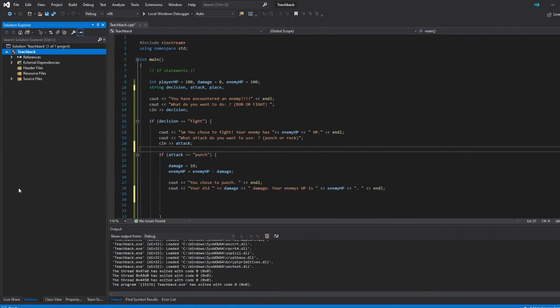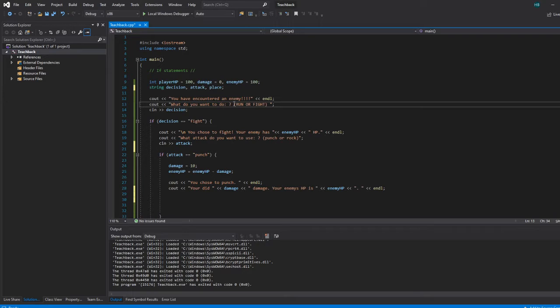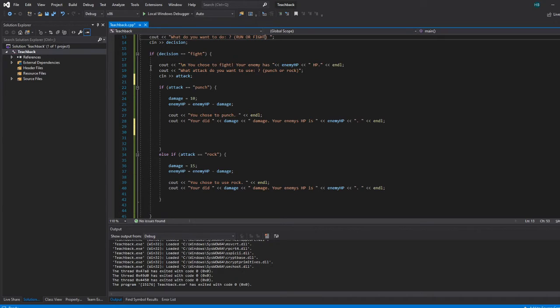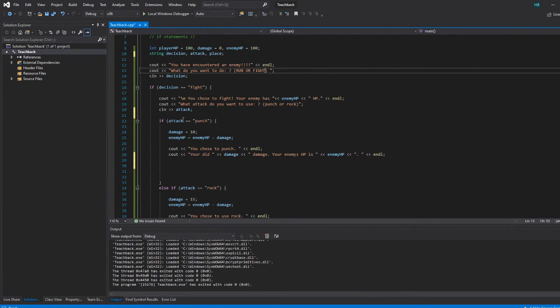Now I'll show an example of nested if statements. Right here I have a little bit of code I just made. I encounter an enemy. What do I want to do, run or fight? I have to choose between run or fight. I choose fight in this example, and it jumps to the next if statement, which is inside of the first if statement. So now it asks if I want to punch or if I want to use a rock.